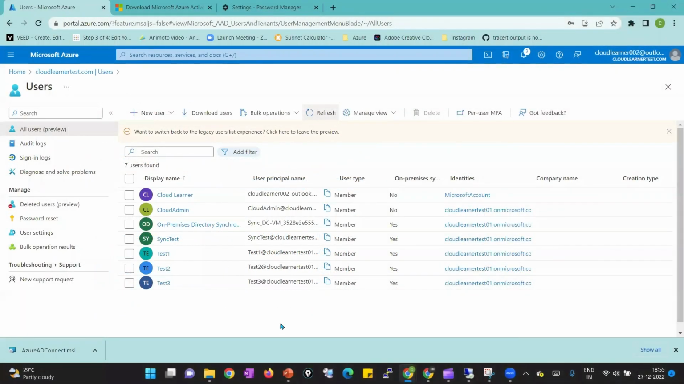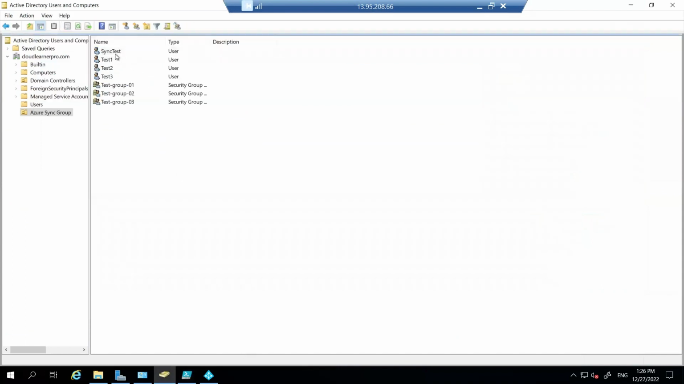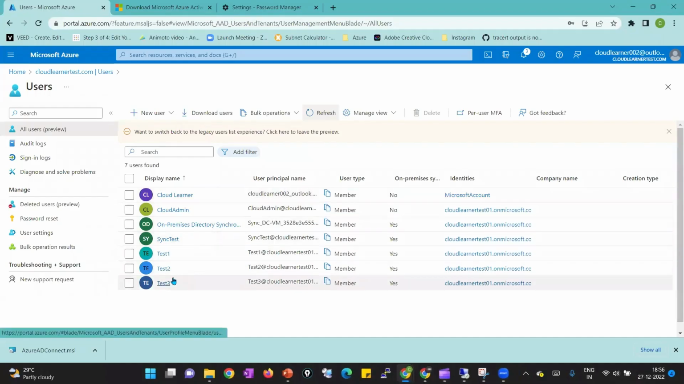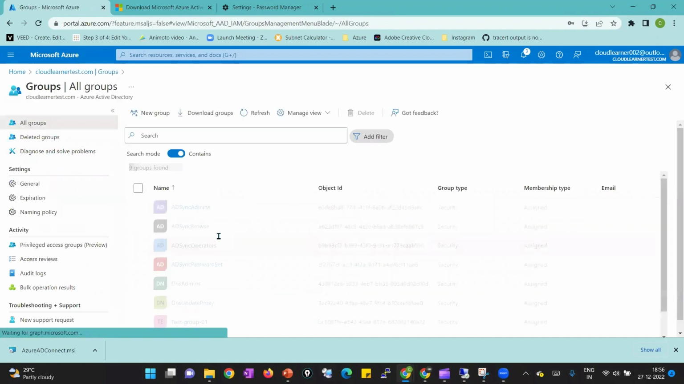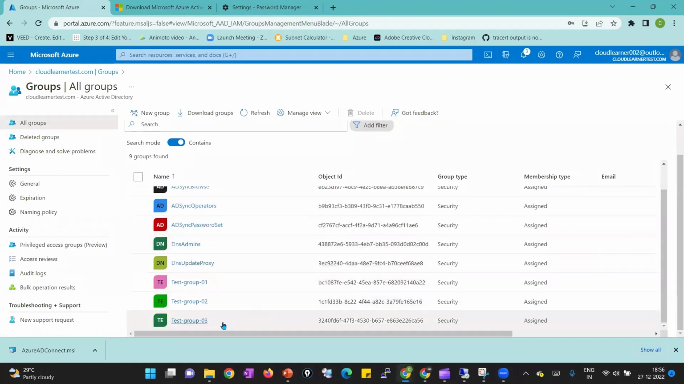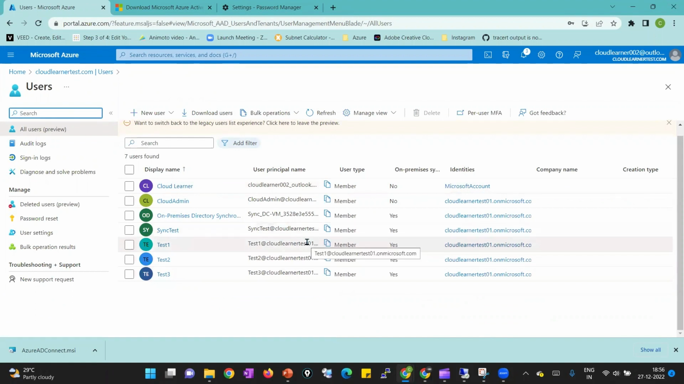If I come to the final step, the final step is to validate whether all the on-premise objects are available in Azure Active Directory. In on-premise, we have four users, sync test, test 1, test 2, and test 3, and we have 3 groups. I can see all the users here, as well as the user groups that are synced to Azure Active Directory. So this proves that the lab that we performed is successfully completed.